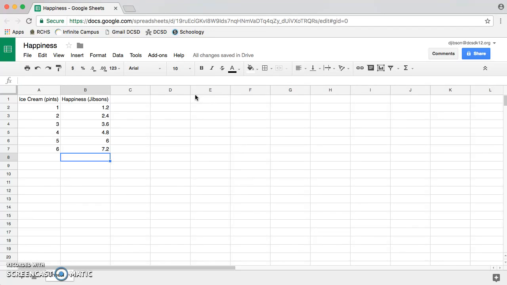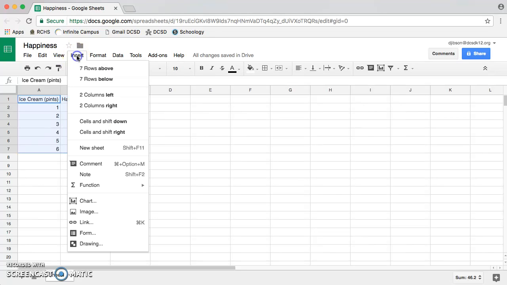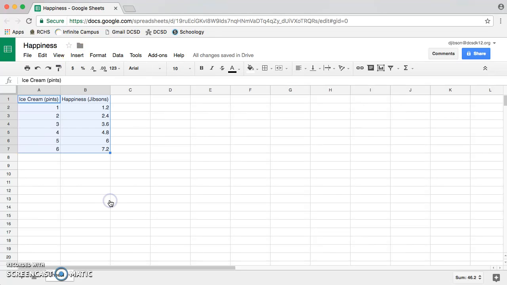So there's a data set, and we don't really know what it looks like, so we want to visualize this with a graph. So I've entered my data set. I'm going to just click and drag to highlight the entire data set. I'll slide up here to Insert, and I'll say Insert a Chart.